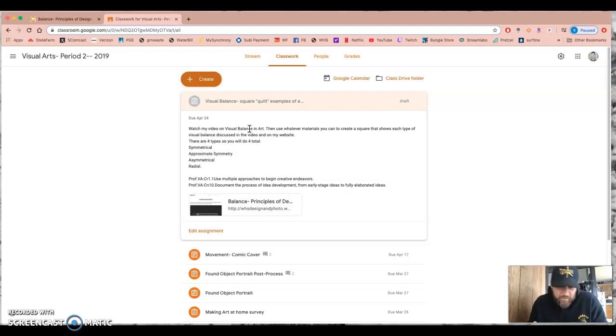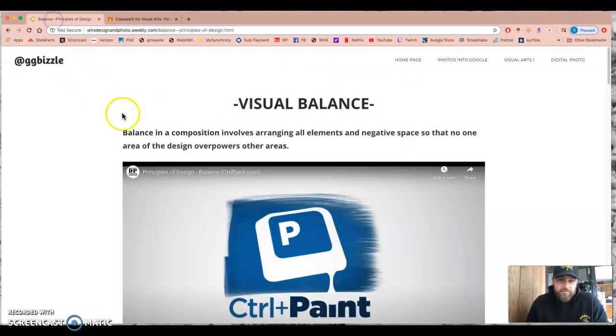There's 4 types that we're going to talk about: symmetrical, approximate symmetry, asymmetrical, and radial. You should make one for each type. So hopefully that makes sense. You would go here, which actually takes you to here.